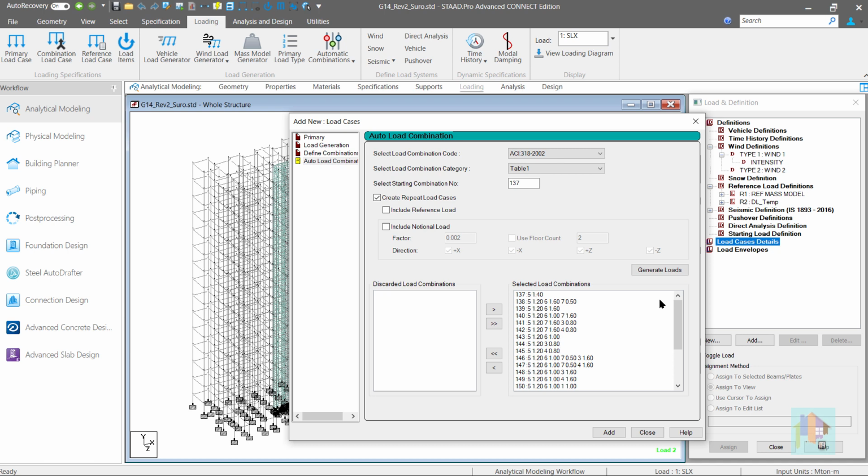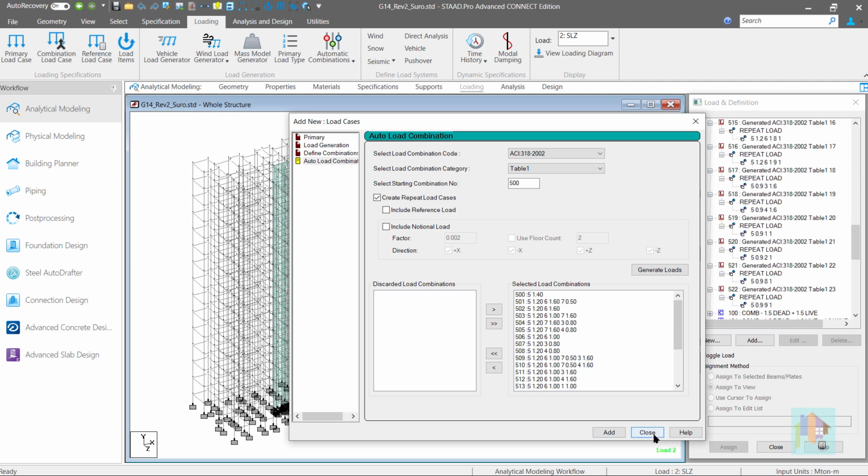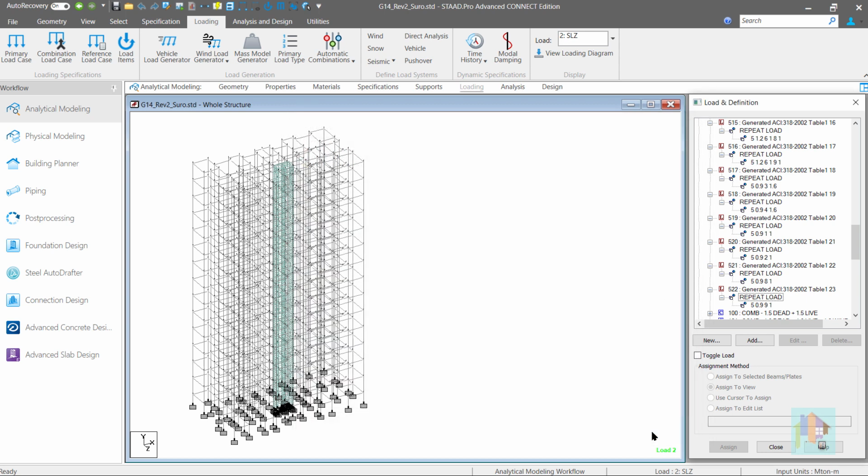There was also another problem with the repeat load. Starting combination number was not working when repeat load case is selected. Loads were added considering the last primary load case number. This has been corrected and repeat loads can be generated from the specified load case number. Along with that, program internally checks the combination number before adding it to the model. If the combination number already exists, an error is reported.